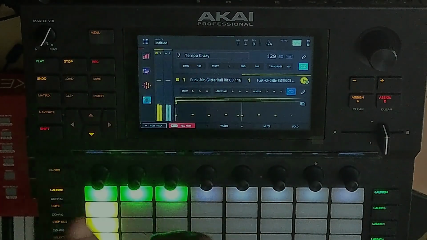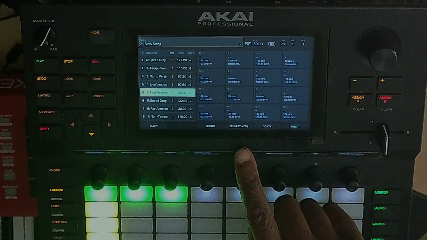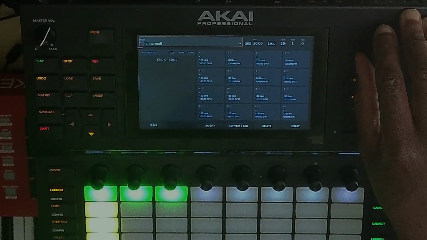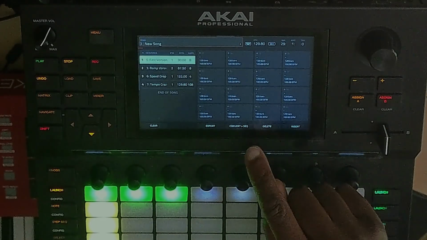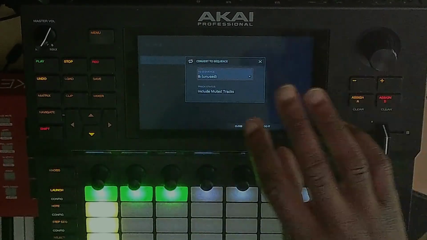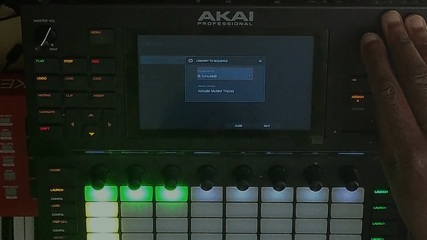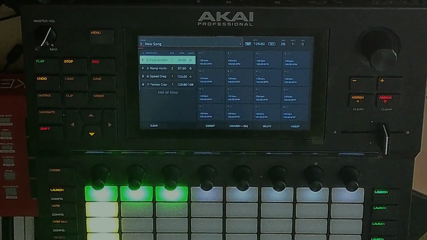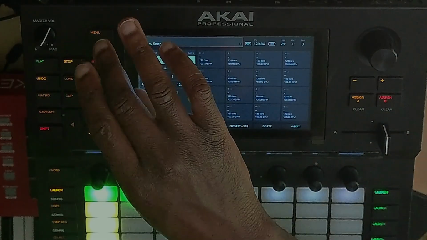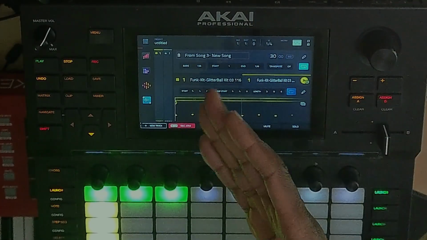But the way I can get that is, if I go to song here, I can convert this new song, like tempo crazy was here. Well, this new song here, which I created there, I can go convert to sequence. For this one, I'll go here 8, and I'll say created that song there. I can go here, so number 8, and there you go.